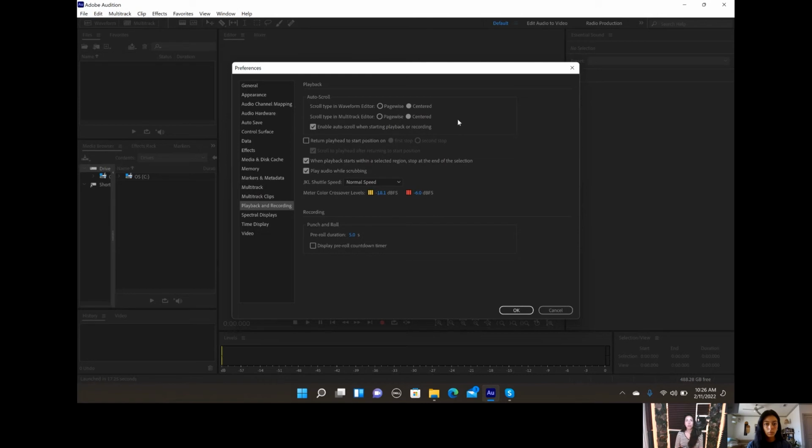There's also the return playhead to start position. I leave that unchecked. When playback starts within a selected region, stop at the end of the selection. What that means is if you're editing and you highlight a portion of the script, and then you hit play, it'll stop at the end of that highlighted portion when this is checked. If it's not checked and you highlight a portion of the script, it'll start where you highlighted and then it'll just continue on like normal. Does that make sense? Yeah.